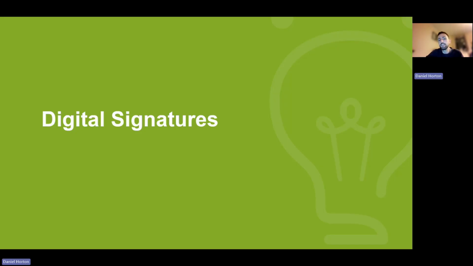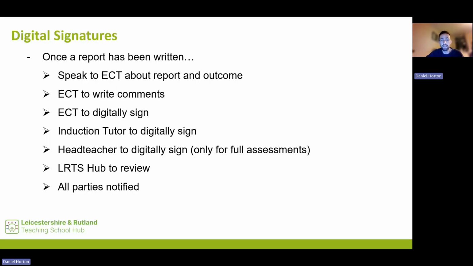We're now at the digital signatures part of this webinar, and it's important to know what needs to happen up to that point. As I said, once a report has been written, what you should have already done is spoken to the ECT about the outcome of that report. If you haven't had a chance to do it before a report is written, remember they should already know whether they're off track. There should be no surprises in this report, so you need to speak with them.